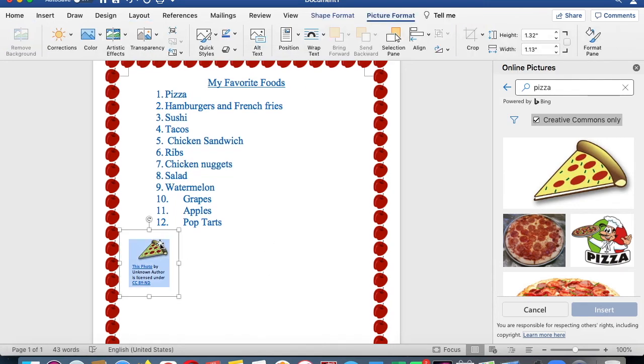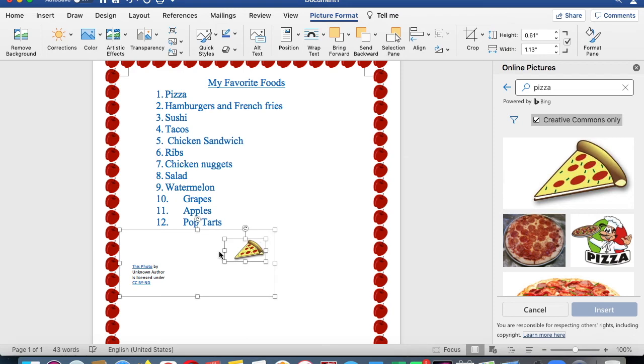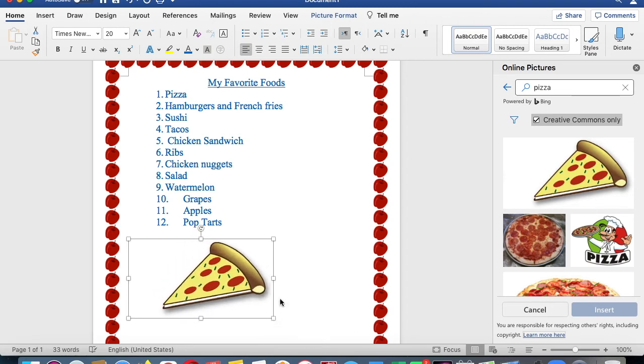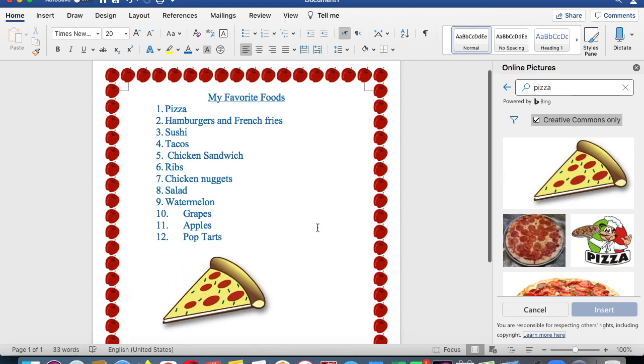Okay, and I could resize that, and you could get rid of this part here. If there's writing in there, you can get rid of that, and I can make this a little bigger if I go like that. Okay, so now I have my food list with my automatic numbering. I have my underlined title, and I have my border, and then I have my clip art at the end. Okay, so that's how we do it in Microsoft Word.